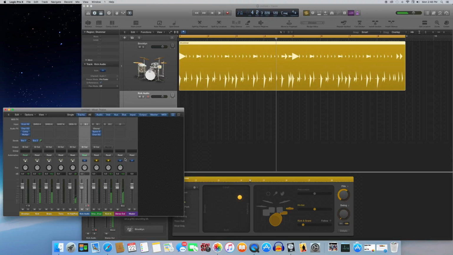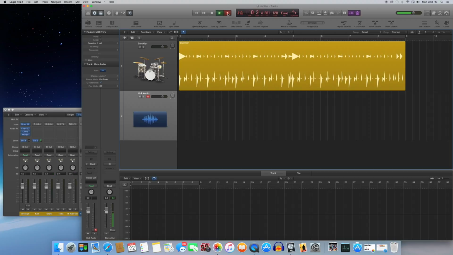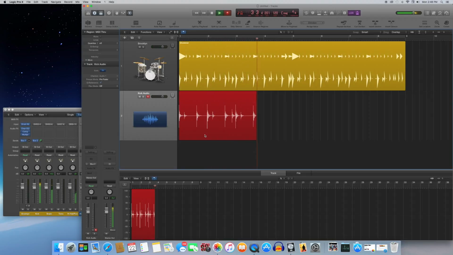All right, so once we got that all set up, we come back into our session. You want to make sure that you don't have cycle mode on, otherwise it'll loop record, which you don't really want here. And you're just going to record. So you hit the R on your keyboard, or you can hit the record button up here. And what's happening is it's just recording the kick drum.